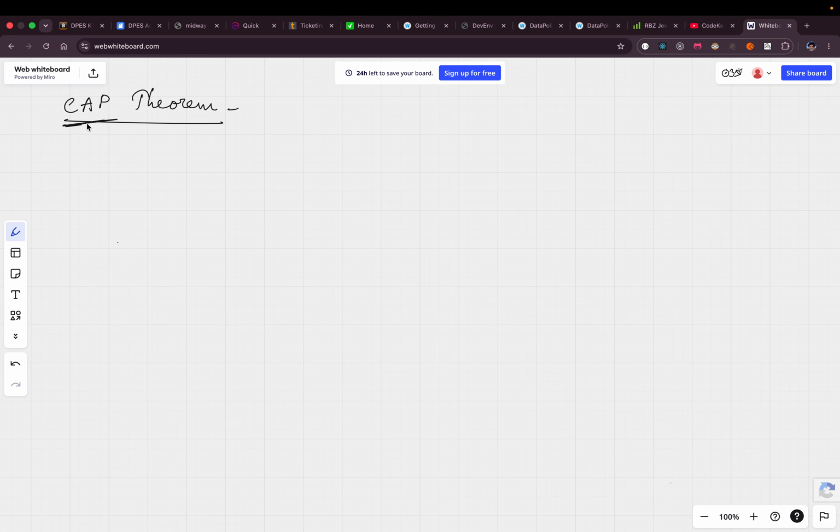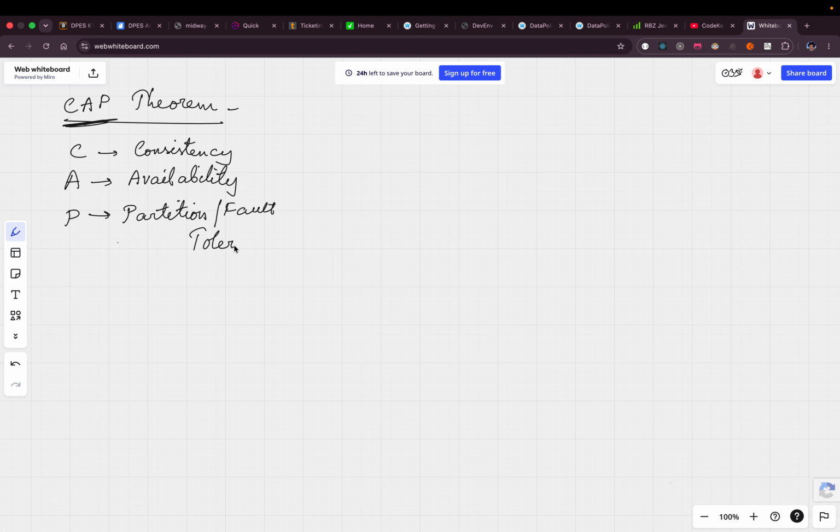Now, first of all, CAP is an acronym. Here C stands for consistency, then A stands for availability. I hope you have gone through the previous videos and know what these mean. If not, please go through those videos and learn what these terms mean. And P stands for partition tolerance, also called fault tolerance.